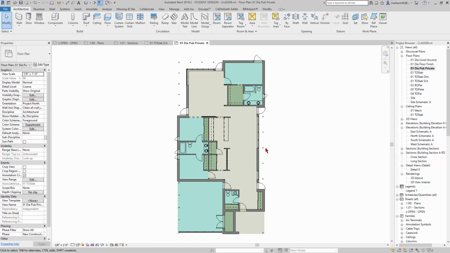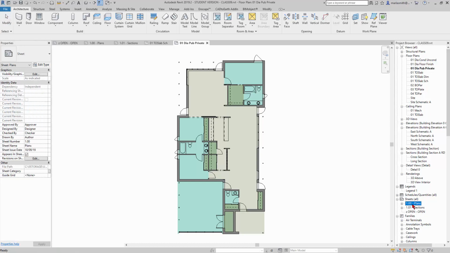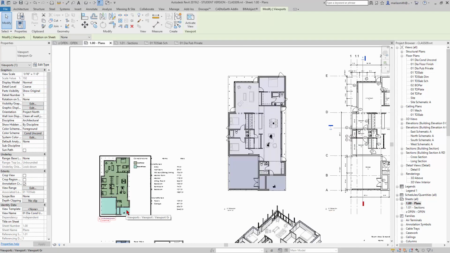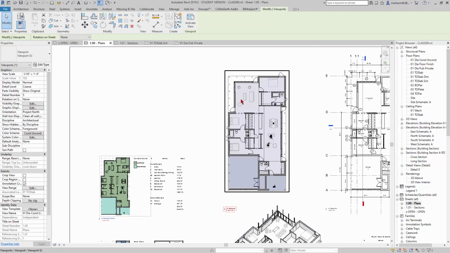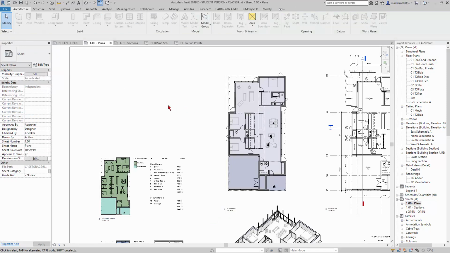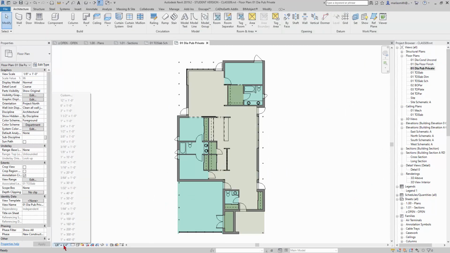The other thing we want to do is change the scale, because if you look at the sheet, I've got these set to a smaller scale. They're 1/16 of an inch as opposed to 1/8 of an inch. So I'm going to go to my public-private view, go down here to the scale, and change that to 1/16 of an inch.